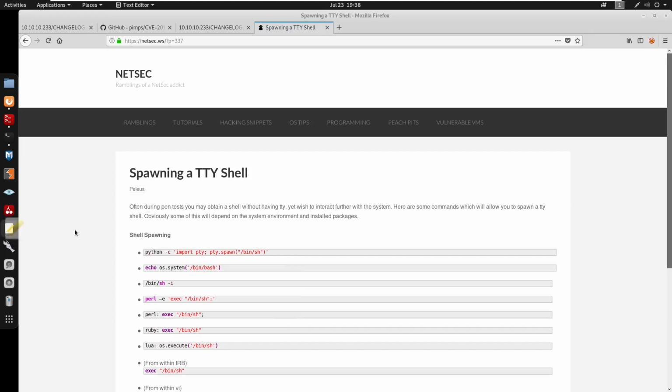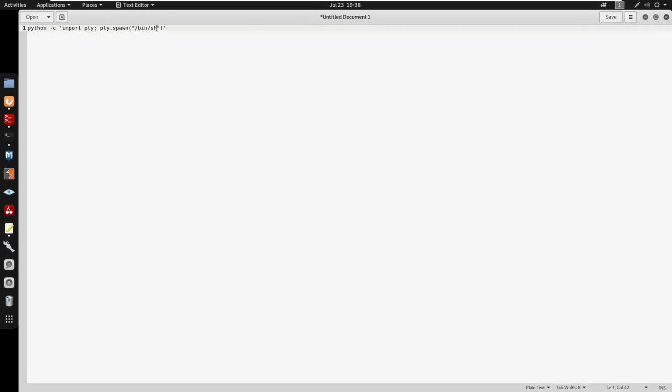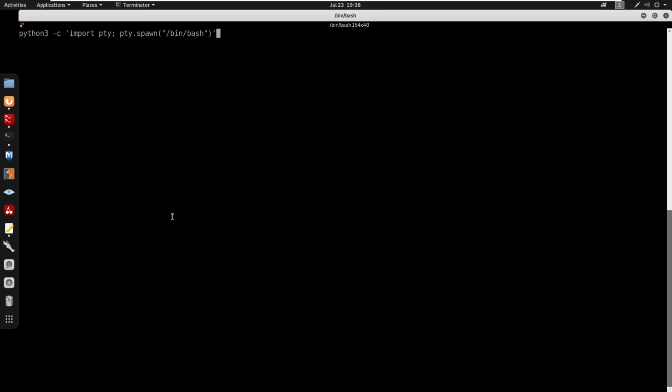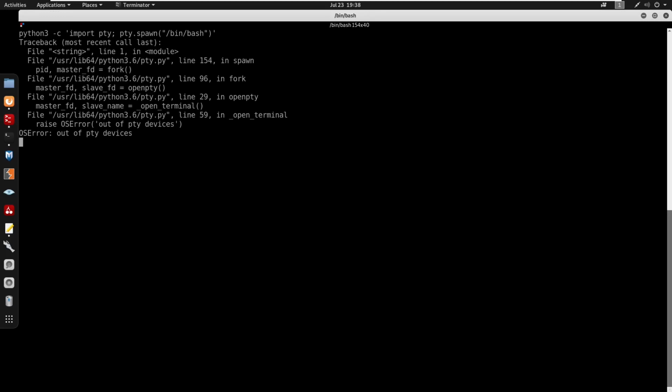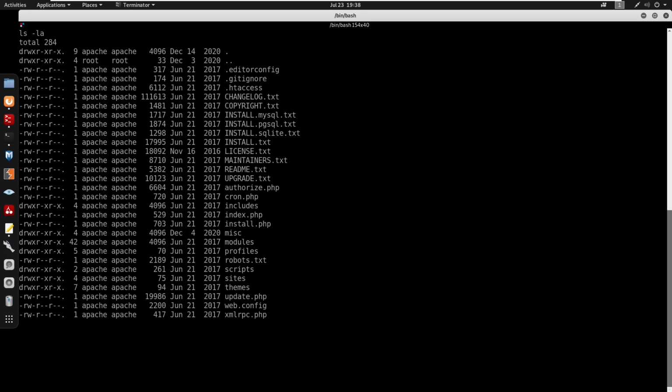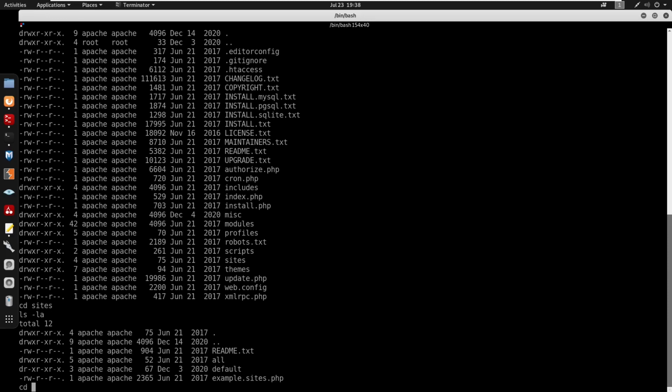So I'm just going to copy this. We'll run this in /bin/bash. I'll also run this in Python 3. And it does show that we are out of PTY devices, right? Usually when this happens, we can't spawn a TTY, but we're just going to execute our commands without a TTY. So to look for passwords, we're going to go under sites.